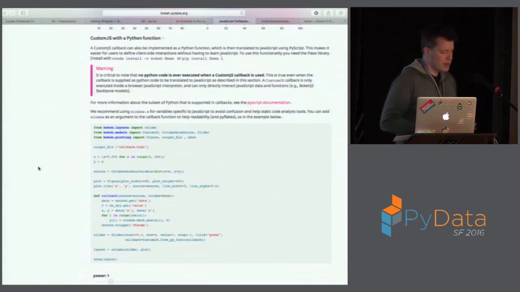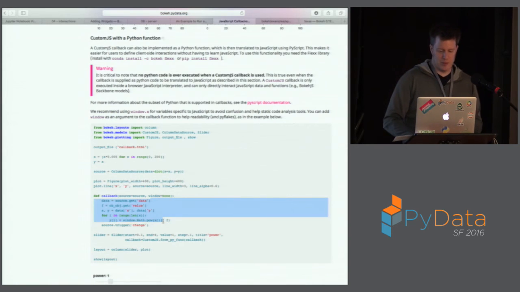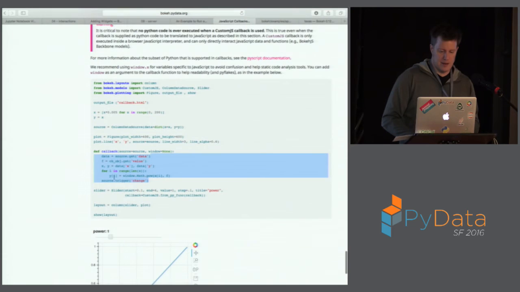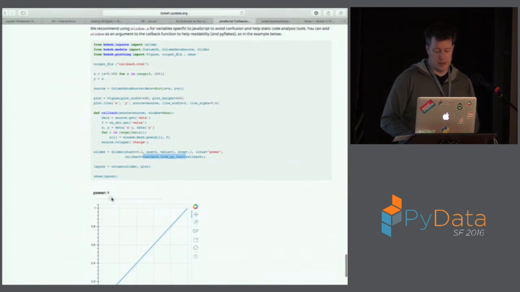Last thing to mention here, this is kind of cool. Almar Klein added support for this. It's actually possible to write the callback code in sort of Python for CustomJS callbacks. He has a transpiler, Python to JavaScript, and it's a little weird because you always have to bear in mind it's not running Python in your browser, but it's transpiling this Python to JavaScript. And so here I've actually written the callback in Python, and you can see exactly what it does. It just does math.pow, and then I call this CustomJS from Py function, and I give it the callback, and it actually just generates a CustomJS callback.